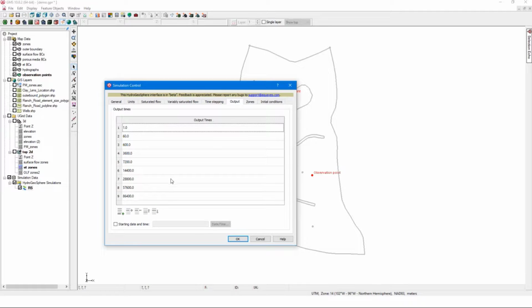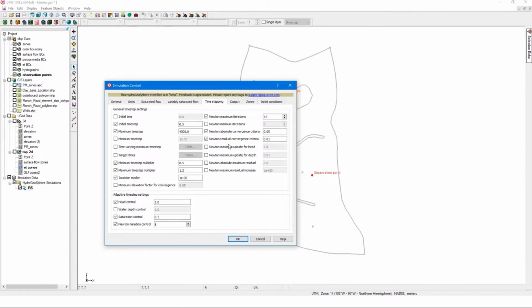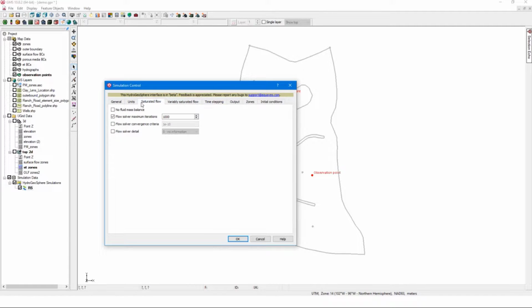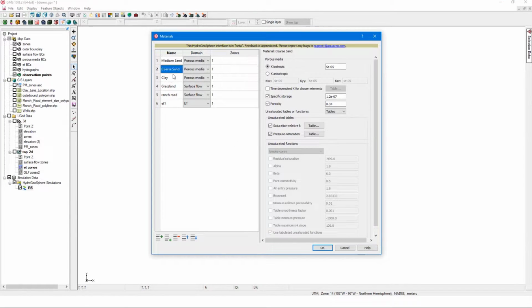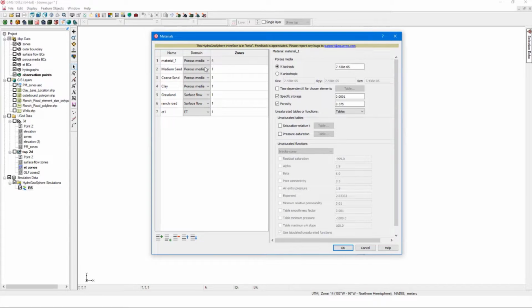Again, I've already pre-mapped these out, so there's no need for me to make any changes here. I've defined our output times. I've defined all of our time stepping settings and numerical convergence criteria. So this has all been pre-done for us, so I don't have to waste anyone's time just entering numbers. Once all that's been defined, we would also want to access the materials menu. So again, we can access and change any individual properties. If we wanted to create a new property zone for, let's say, our porous media, we would just basically say, okay, this is going to be associated with zone 4, and we can define all of the individual parameters that we need to define that soil type.